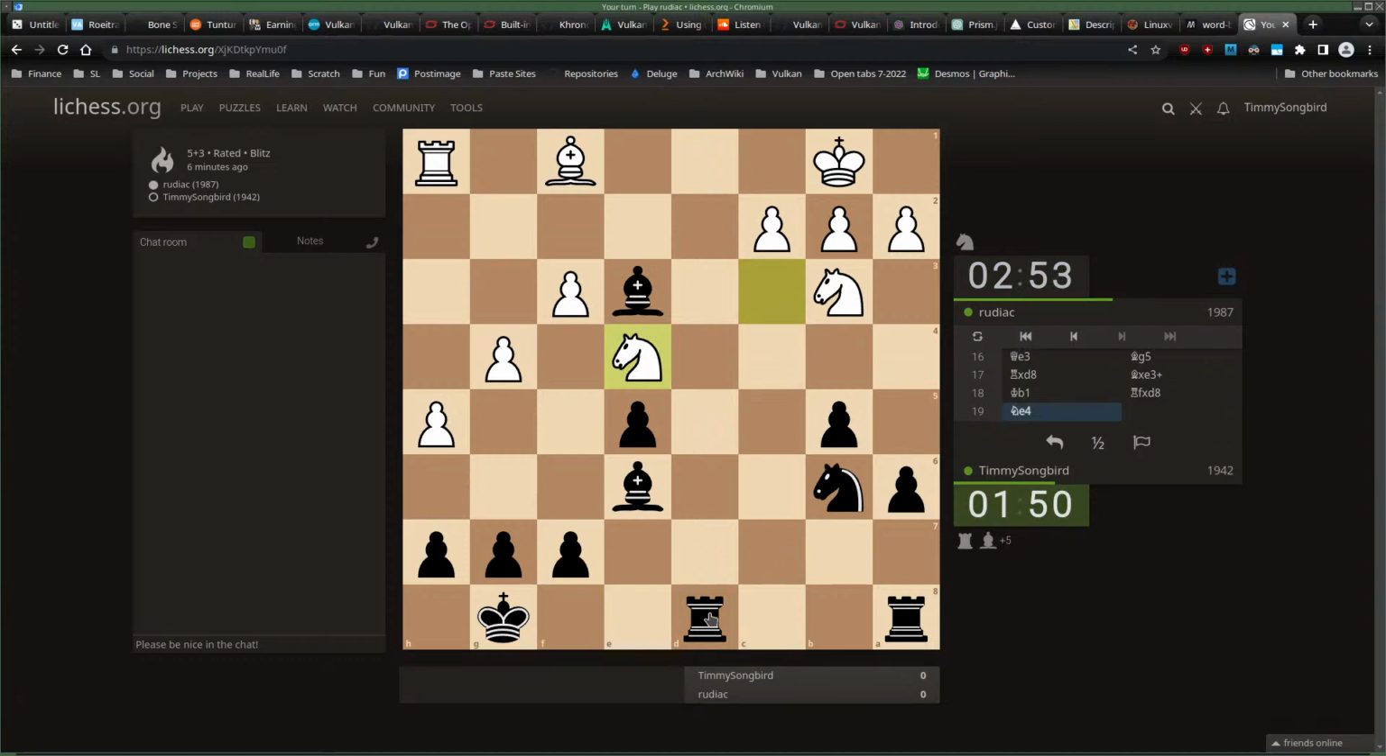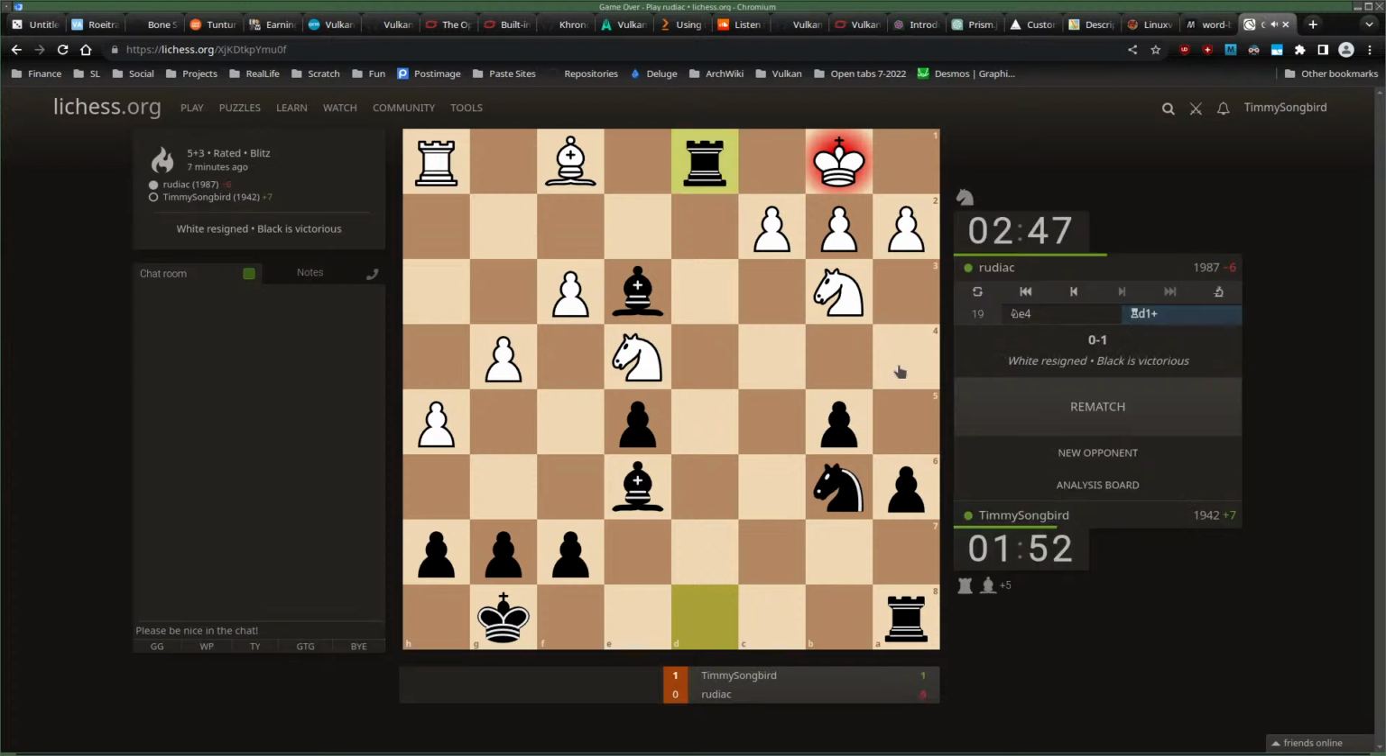What? He thought, let's move the only piece that defends against mate.